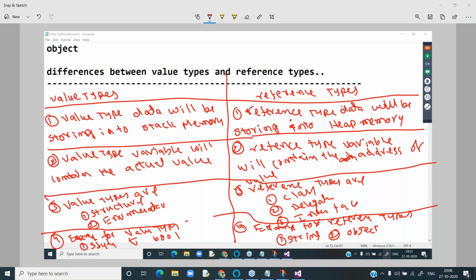Next, which are called reference types? Class, interface, and delegates.